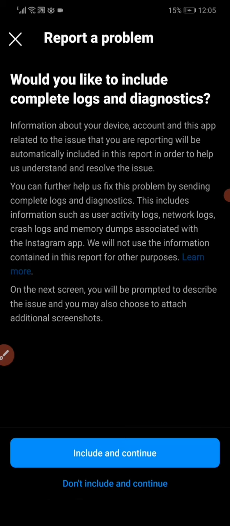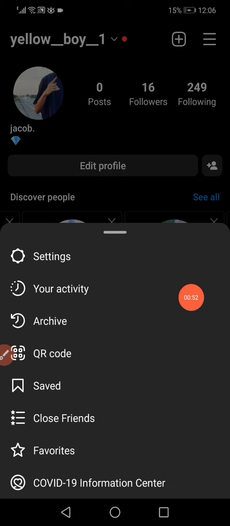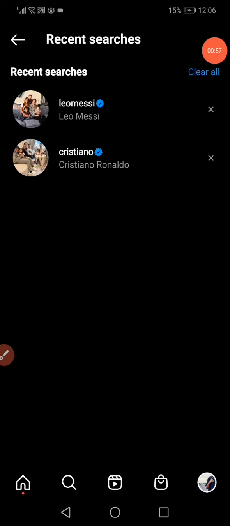And then you have to go back to your profile, go to the top corner, click on those three lines, click on your activity, click on recent searches and then click on clear all.